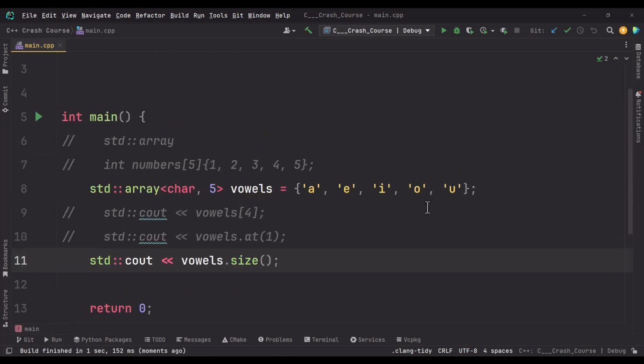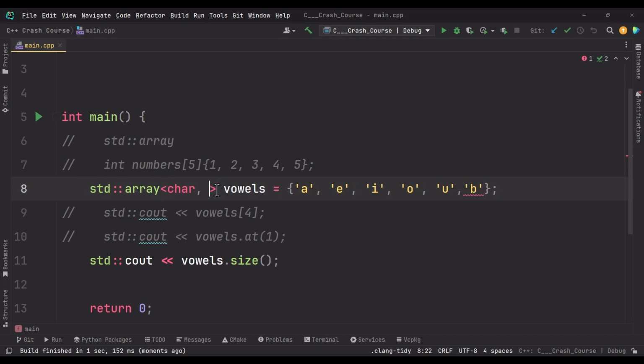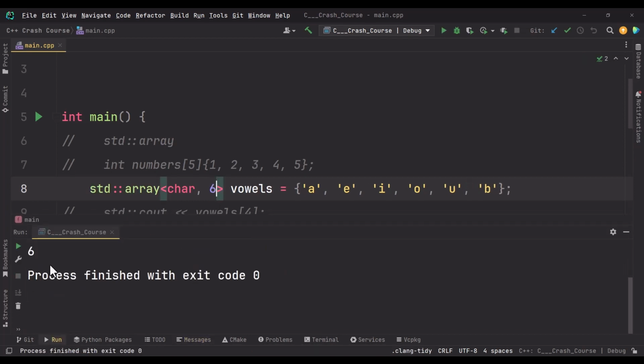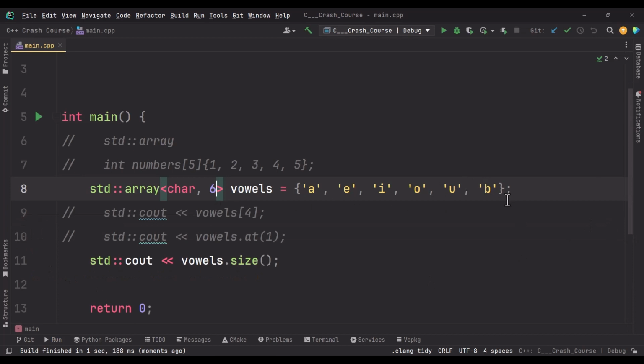Let's say I add another one, let's say A again, or let me just say B. Because I said this is of size 5, let me increase it to 6 and then run my code. We get 6. Because I said this array should contain 5 elements, that was why initially it was giving me this red error underline over here. So I'll remove the B and save.